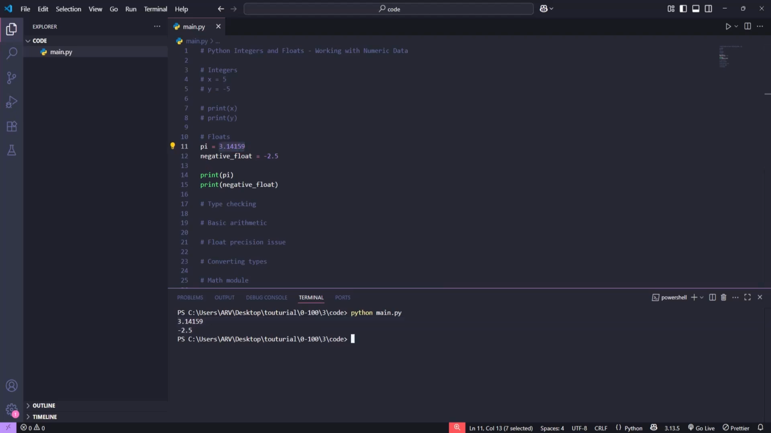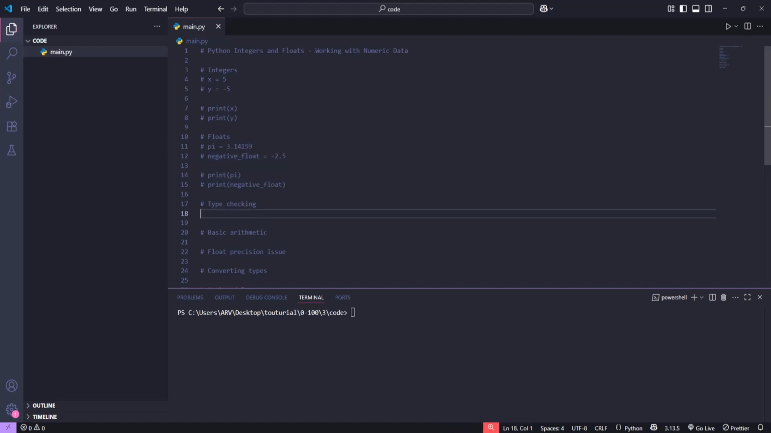Section 3, Type checking. We can check the type of a variable using the type function. Integers will return class int, while floats will return class float.